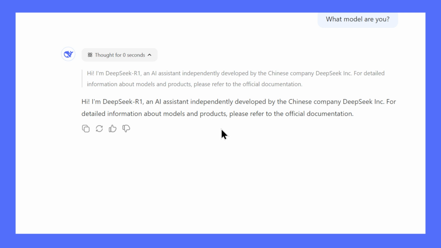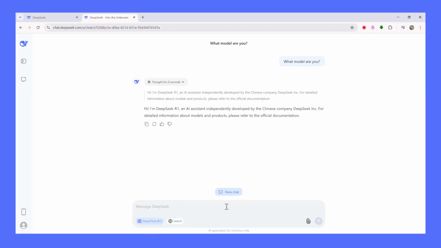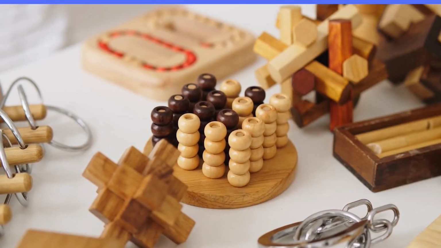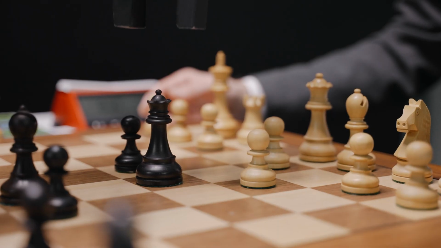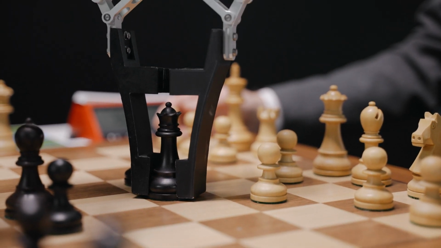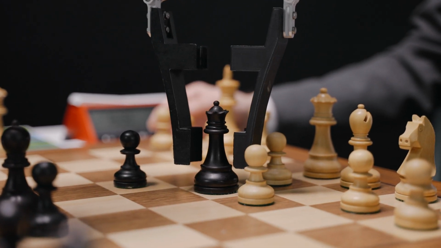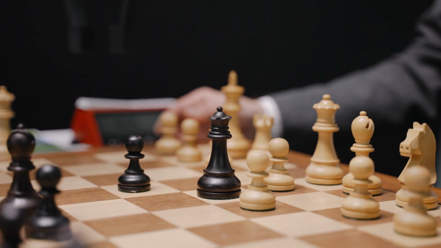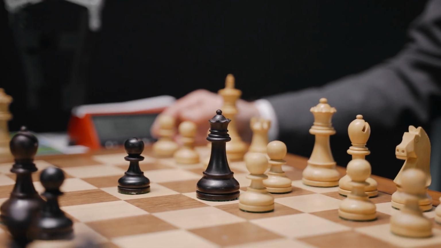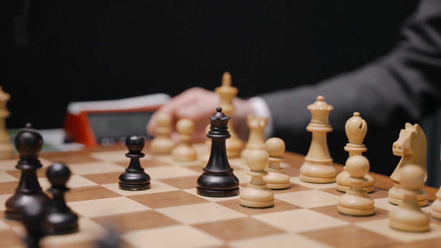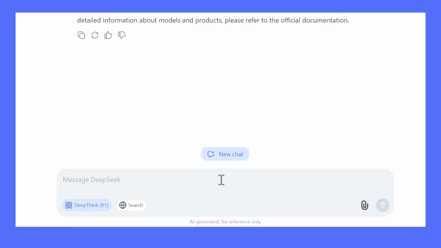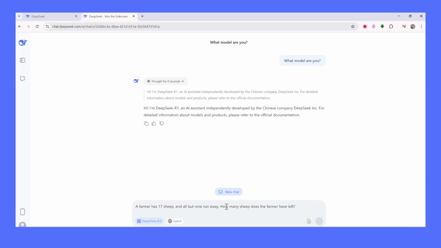Now that we are set up correctly, let's see what this thing can actually do. This is where things get really interesting. R1 is especially strong with reasoning and logic. It's designed for tasks that require complex thought processes, making it great for coding, building tools, and solving problems that need a lot of brain power. Let's start with a logic-based riddle to showcase this. We'll ask it, a farmer has 17 sheep and all but 9 run away. How many sheep does the farmer have left? Let's see how R1 handles it.